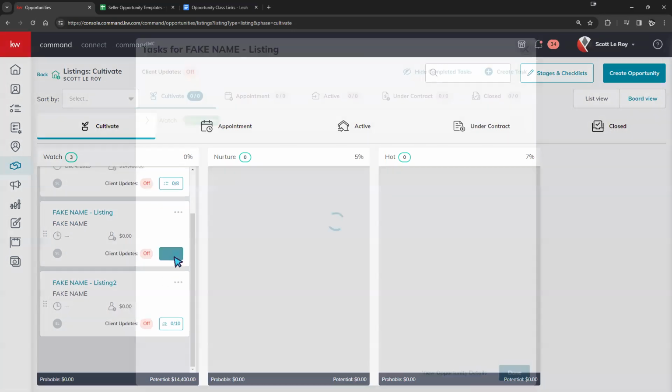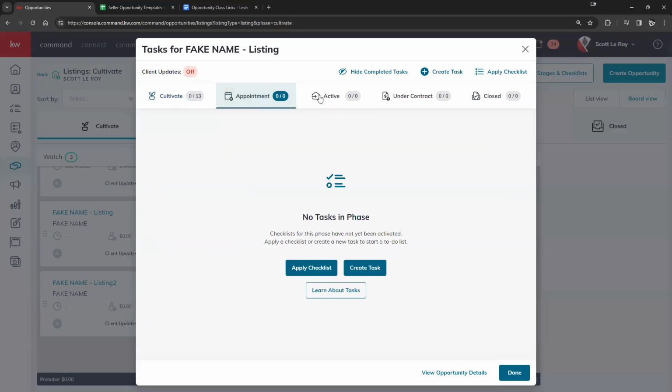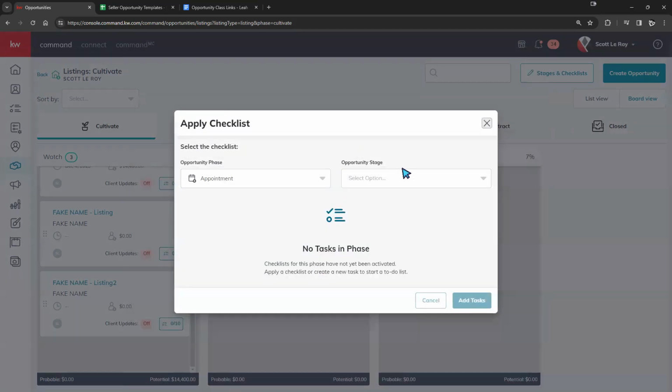And again, once we give that a click, we can actually navigate to each one of these sections right here, and then we can enter in other checklists, apply checklists right here that we currently have built out, but again, we may have to build that out first in order to pull it through.